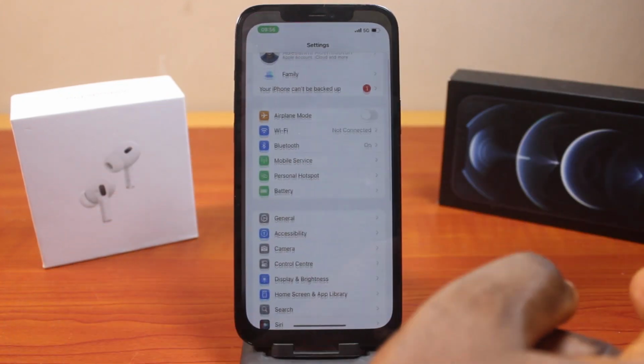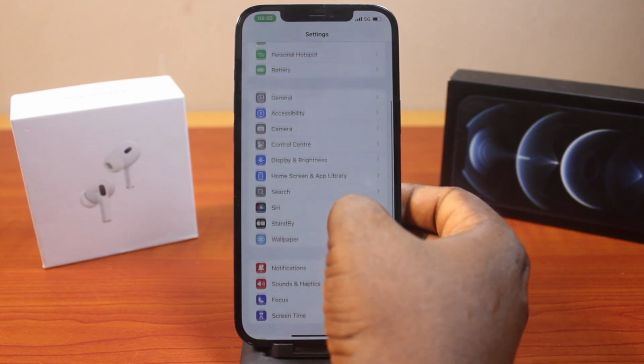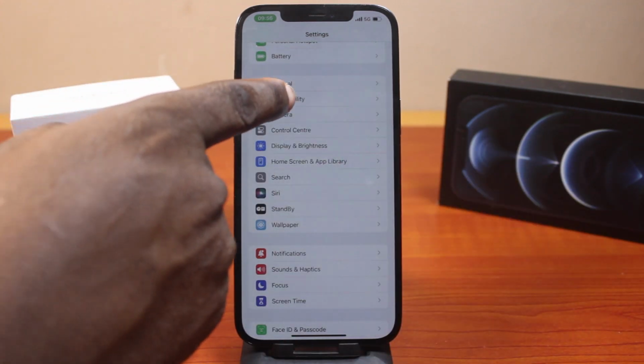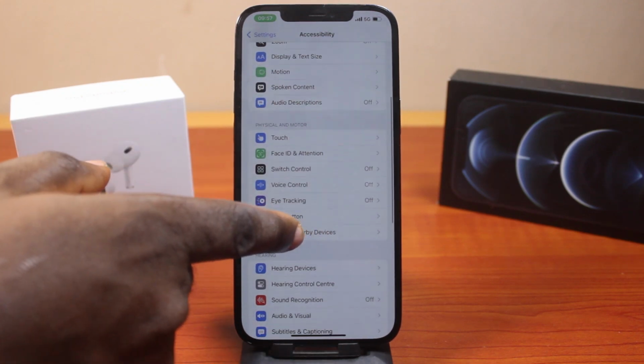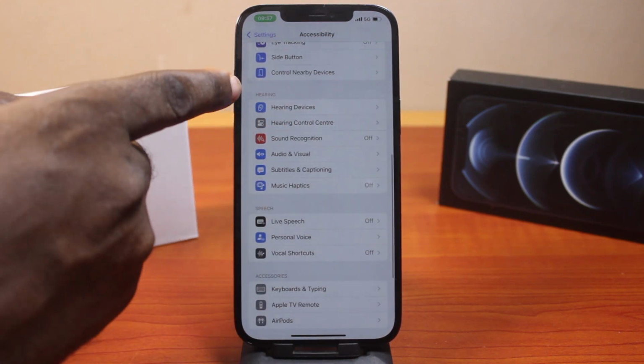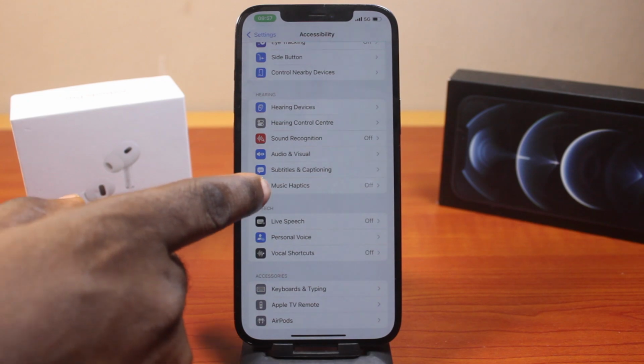Now the first thing you want to do to enable Music Haptics on iPhone on iOS 18 is open the Settings app on your iPhone, just like this. Now scroll down until you get to Accessibility and click on that. Once you've selected Accessibility, scroll down on the Accessibility page until you get to Hearing, and click on Music Haptics. Click on that.